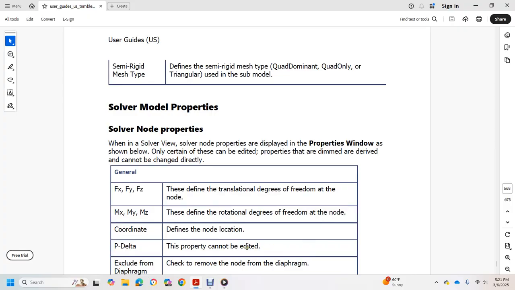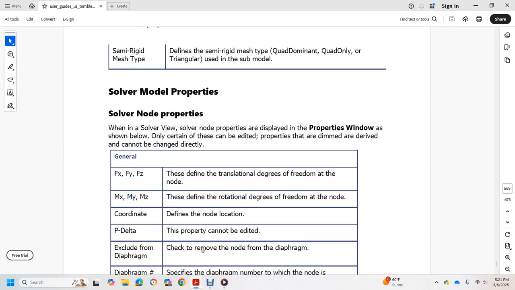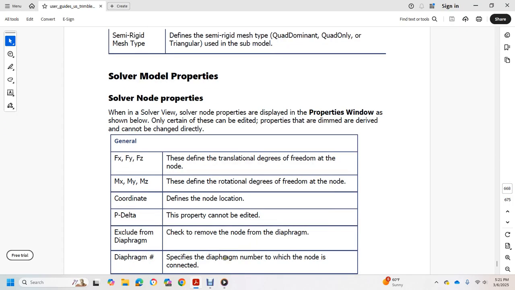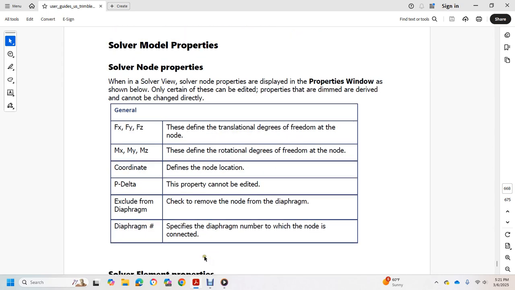The P-delta property cannot be edited. Extrude with the diaphragm and check to remove the node from the diaphragm. Diaphragm number is the number of the diaphragm to which the node is connected.